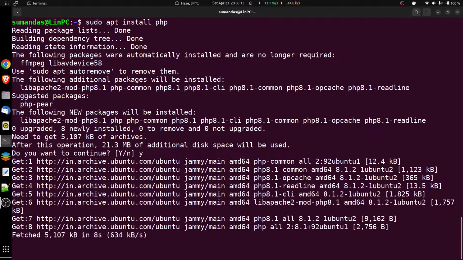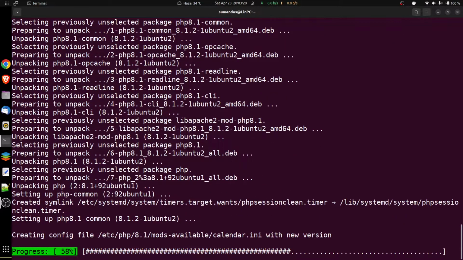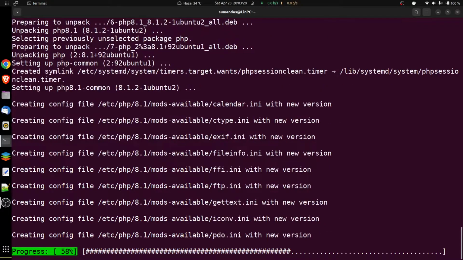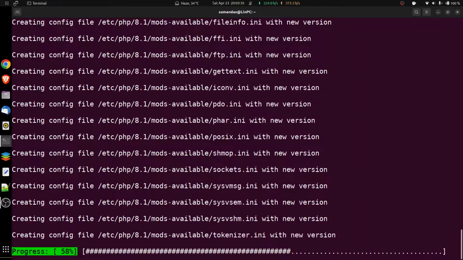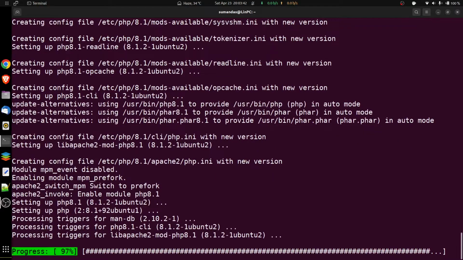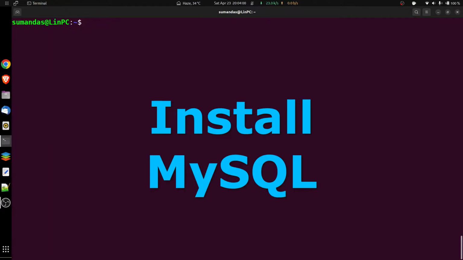The next step would be the installation of MySQL. As you can see, the PHP version it is installing is 8.1. So PHP 8.1 has already been installed. Once again, clear the screen using Ctrl+L. Now the next step, as already said, is to install MySQL.